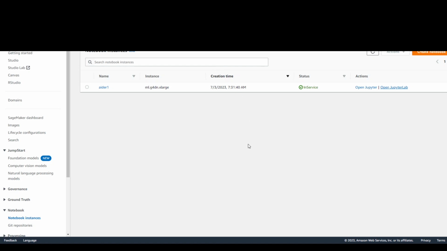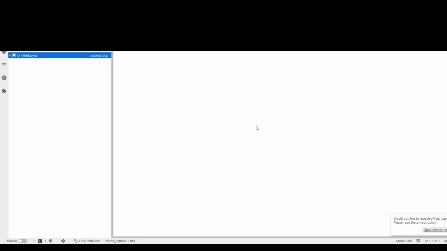So log into your AWS account, go to AWS SageMaker, and then on the left, you will see notebook instances. I already have created one notebook instance, which I have opened. If you don't know how to create it, I have another video explaining just that, and the link to it is in the video's description. Okay, so this is my notebook.